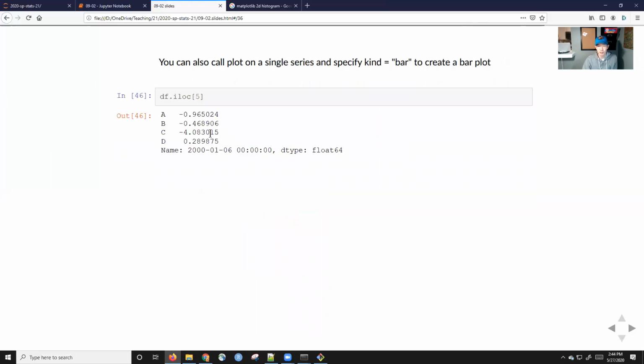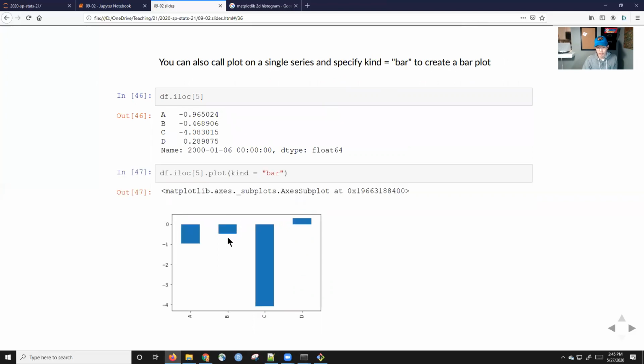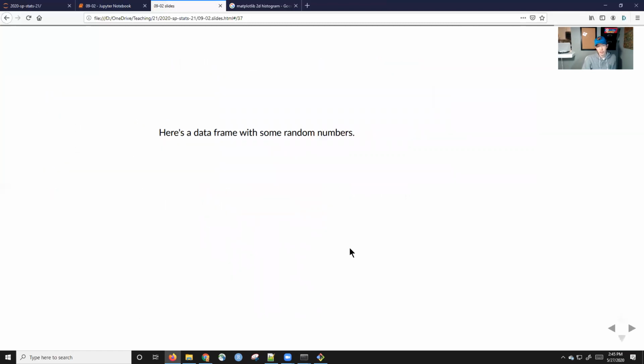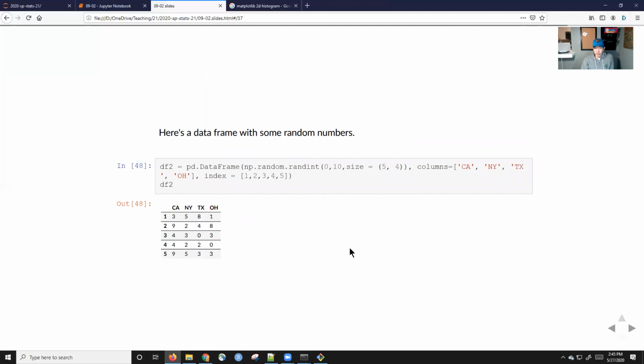You can also call plot with kind equals bar, and so here's one row from the data frame, and I've got -0.9, -0.5, -4, and +0.2, and this creates a bar plot. We're used to seeing bar plots that are only positive, but here you can say, here is just one row, and we want to make a plot, kind equals bar, and this is what the resulting bar plot looks like. Here's just a data frame.